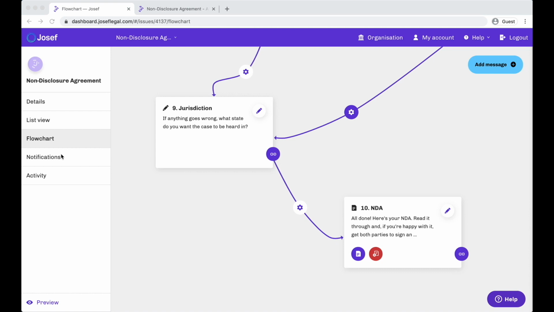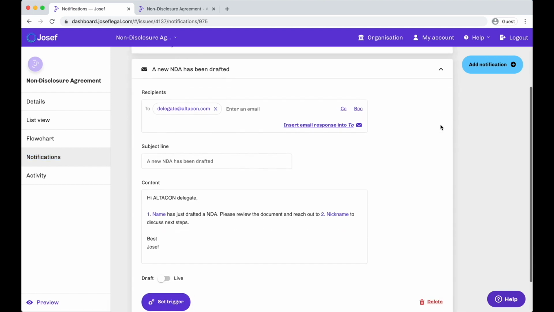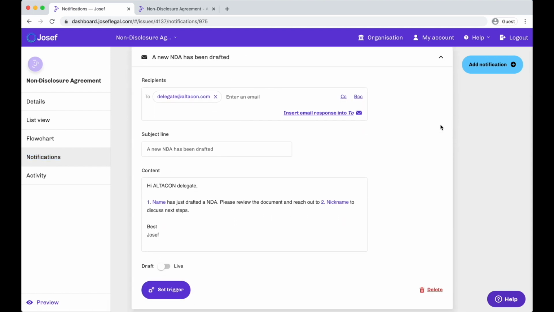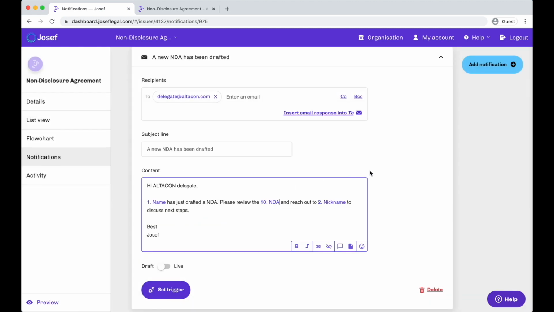Last of all, you can set up automated emails for your bot to send. These emails might go to the user, or perhaps to someone internal who needs to review the interaction or document that has been generated. Automated emails sent by your bot can contain data from the interaction and attach any of the automated documents.